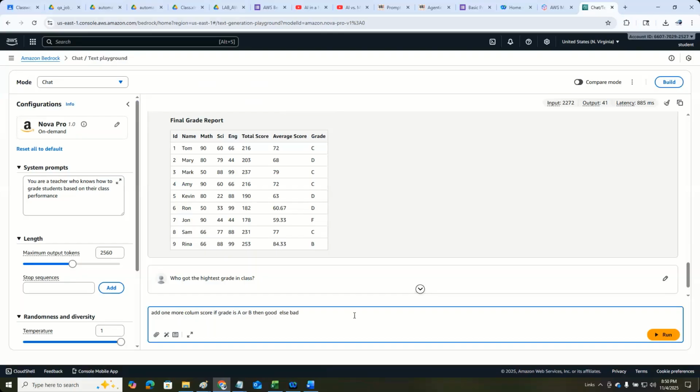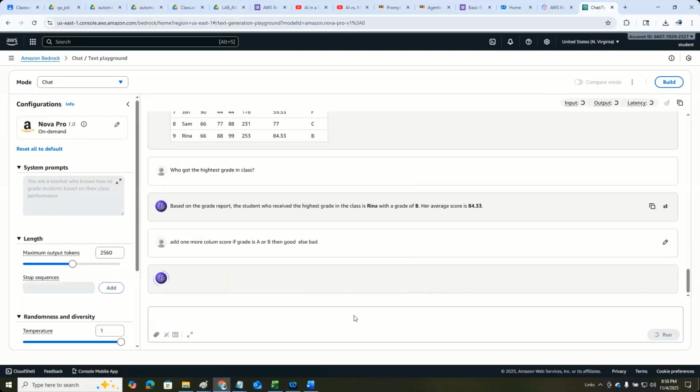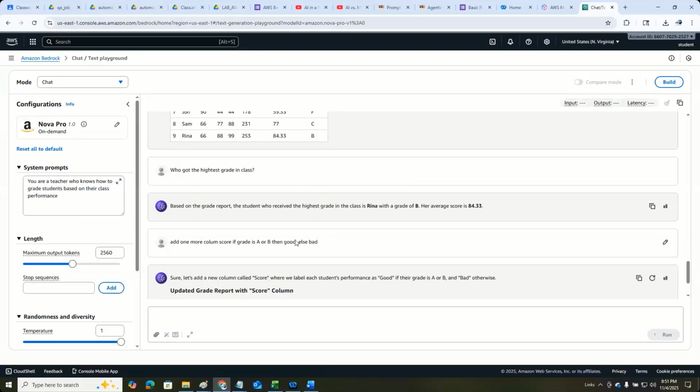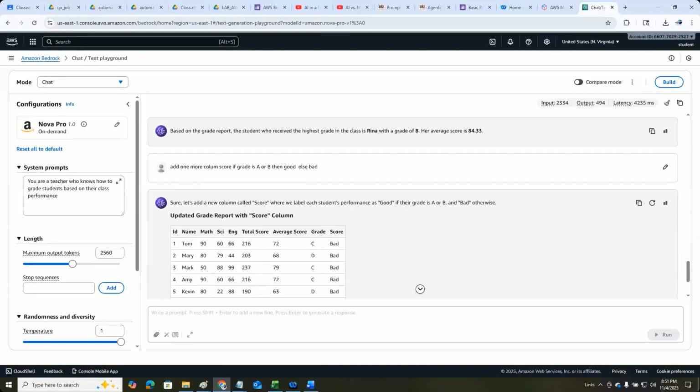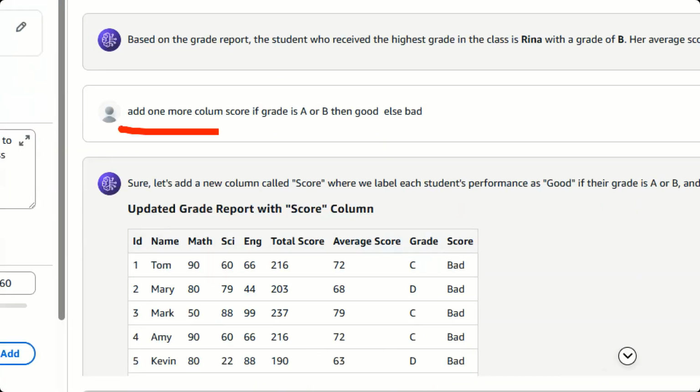Right? So now you are asking, hey, there is a table you are creating, create that column. So now you can see that it created one more column based on dynamic conditions. Pretty good. Column name is score. If grade A or B, then good. Otherwise, bad. So you can see everything is bad.